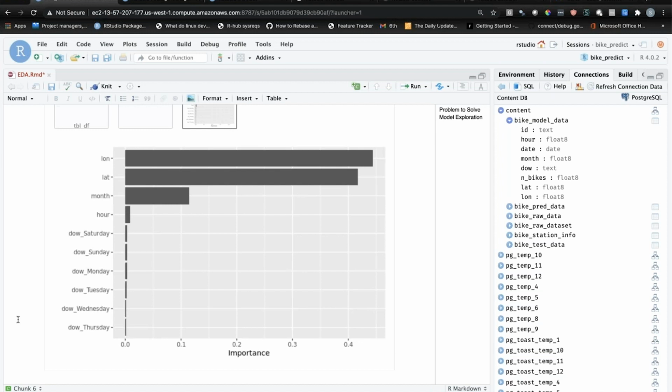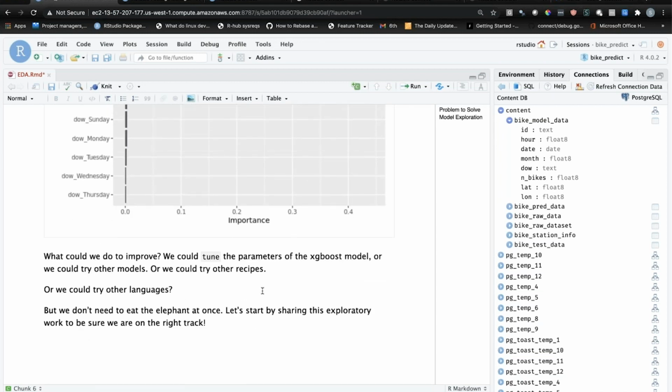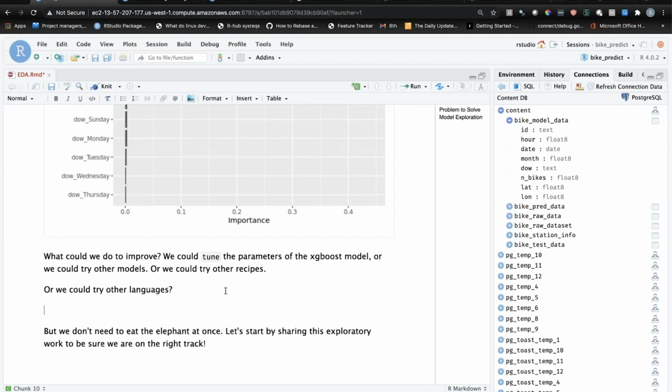So we have this iffy model in R, what do we want to do next? Well, we could try a lot of different things to improve our model. One thing we might want to do is try something from the Python ecosystem. And so that's where the heart of this webinar begins, which is how are we going to interoperate Python and R inside of this same context?